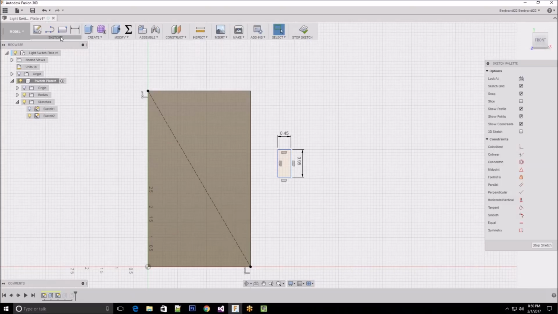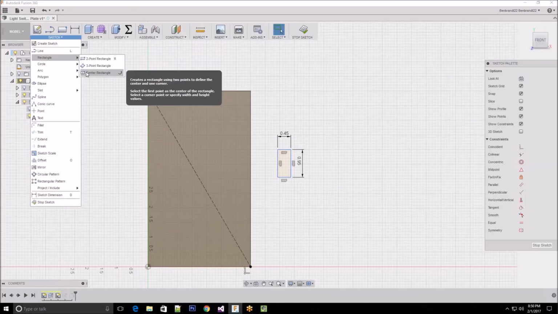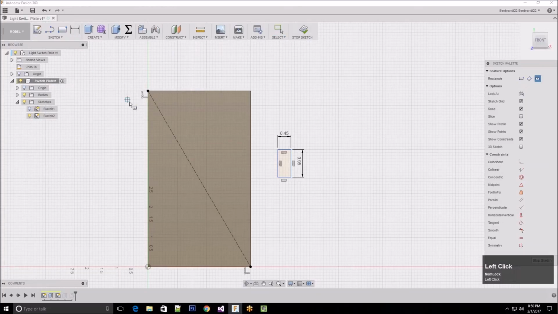Now, up in the sketch section here, I'll pick rectangle, and this time I'm going to pick one called center rectangle, which is how it sounds. Instead of drawing a rectangle from point to point, I'm going to draw it from the center out. And as I move over this construction line I just made, if I get close to the center, it's a little hard to see, but there's a little blue triangle. That is a symbol for a midpoint.